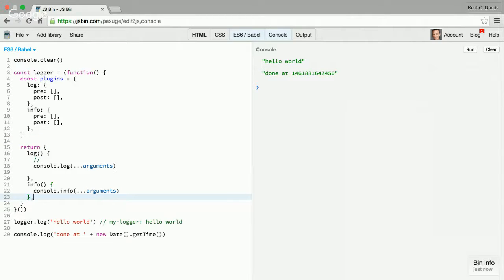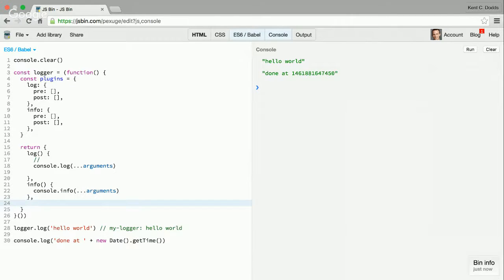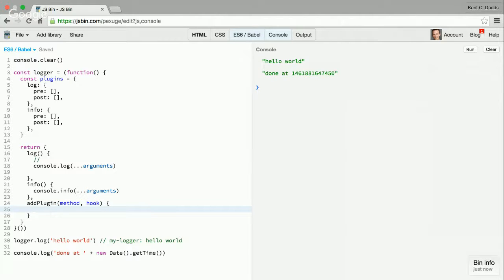Now, normally, if I were going to put a lot of thought into this, I probably wouldn't just expose this plugins object to be manipulated however I want. I'd probably expose a function. Actually, you know what, that's what I'll do. So we'll say add plugin, and we'll take a method and a hook, I guess we'll call it. It doesn't really matter. And then we'll say plugins on method, on hook, and then push plugin.